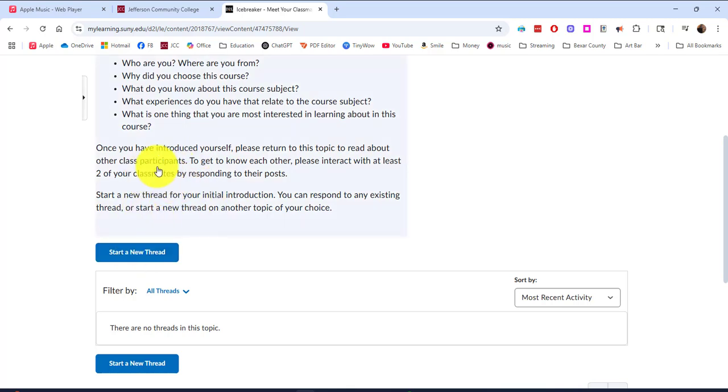So many of them, like this one, for example, say, to get to know each other, please interact with at least 2 of your classmates by responding to their posts. So that means you have to start a thread with your post, with whatever it is that you needed to write there, but then you want to go back and respond to at least 2 other of your classmates.